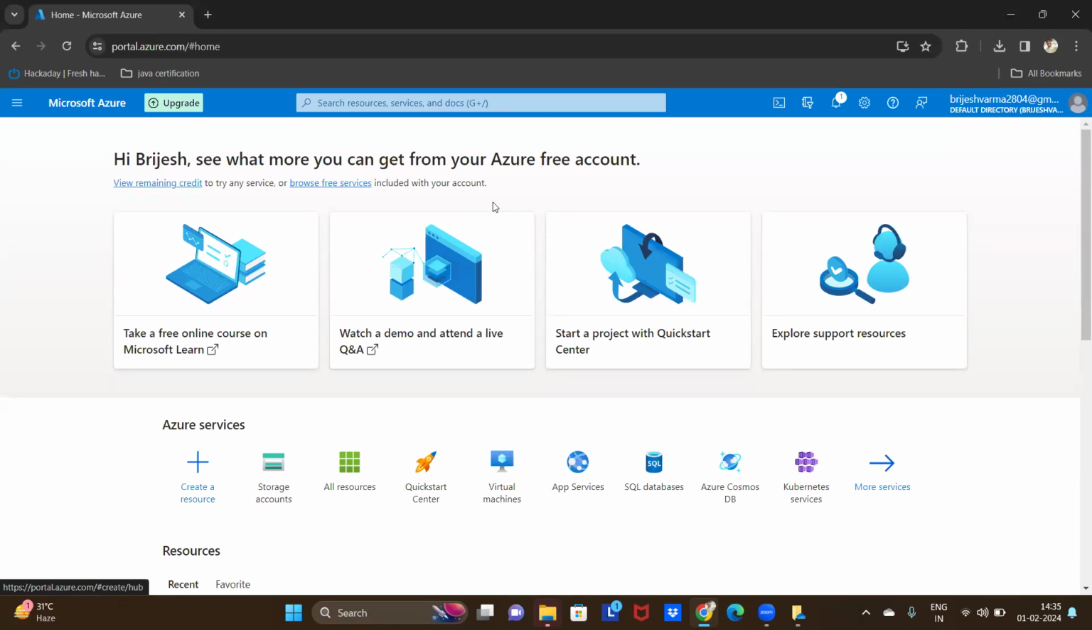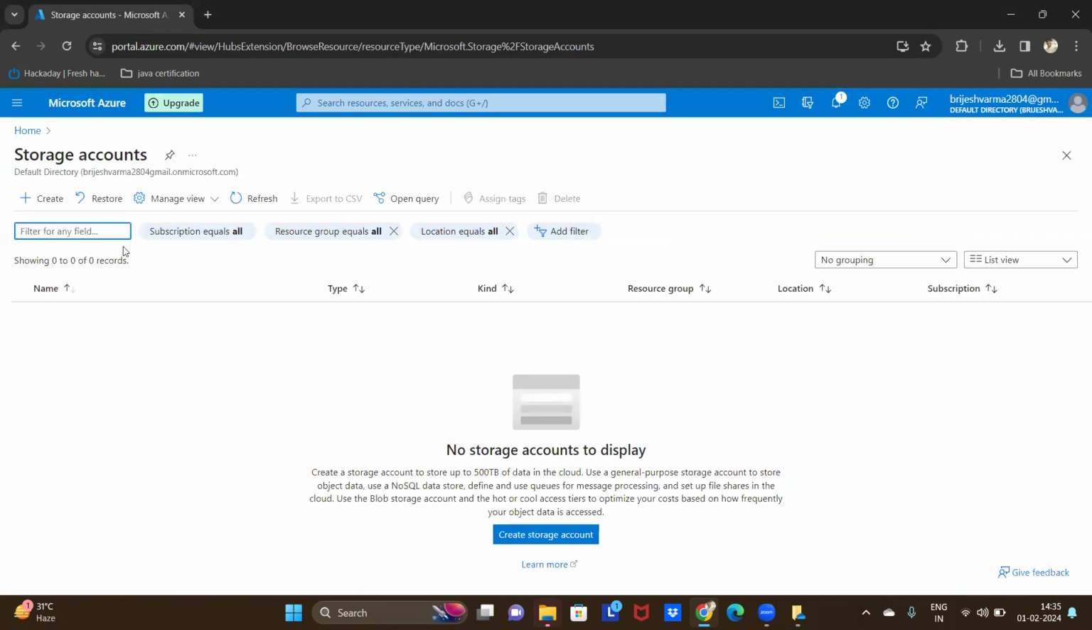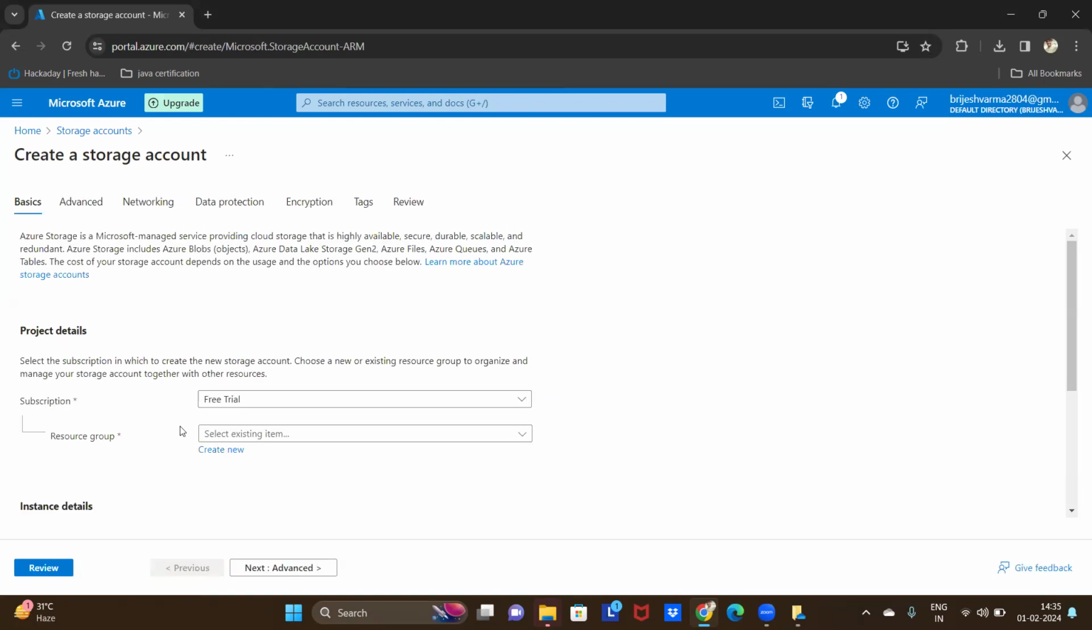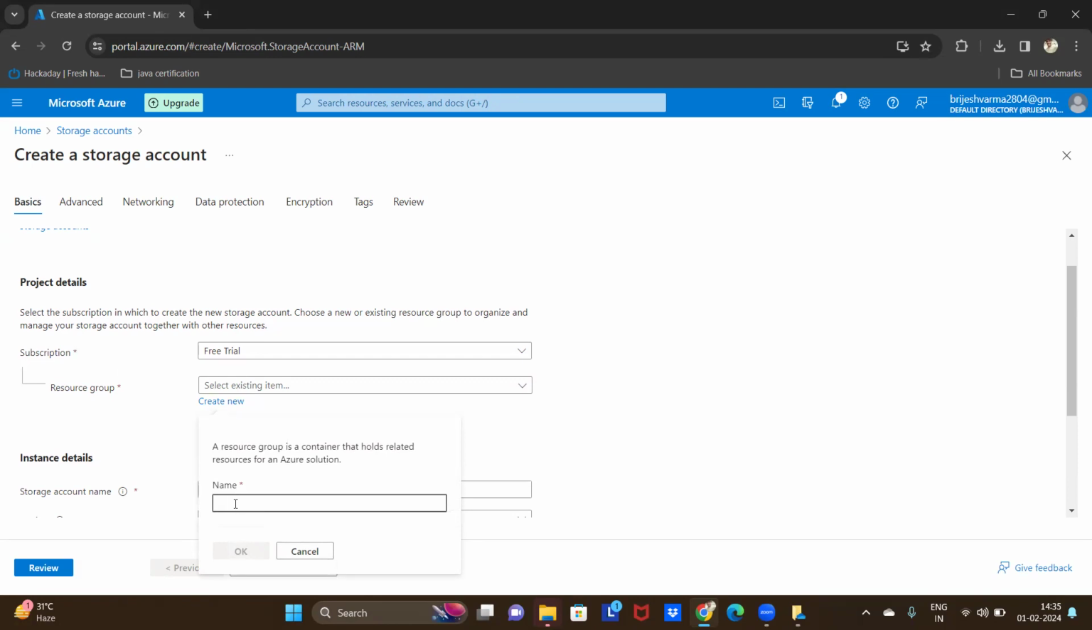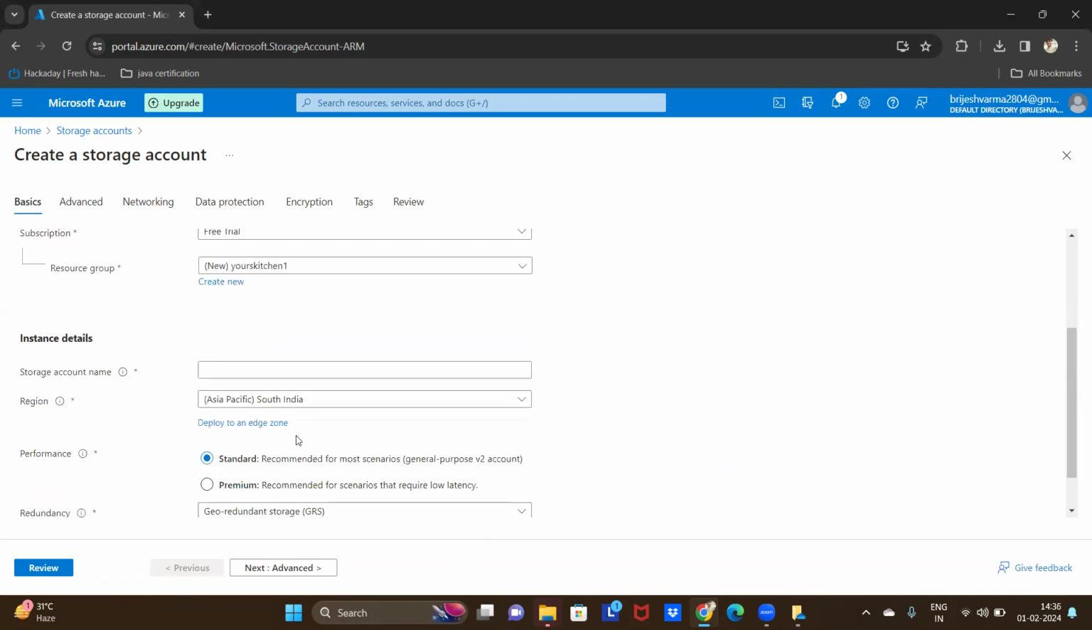First, I'm going to show you how we created our storage account. Click on Storage Account. Here you can see there is a create option. Click on this. Here you can see ours is a free trial subscription, and we have to create a resource group. I'm naming the resource group Yours Kitchen 1. You can click on OK, and that will be created.